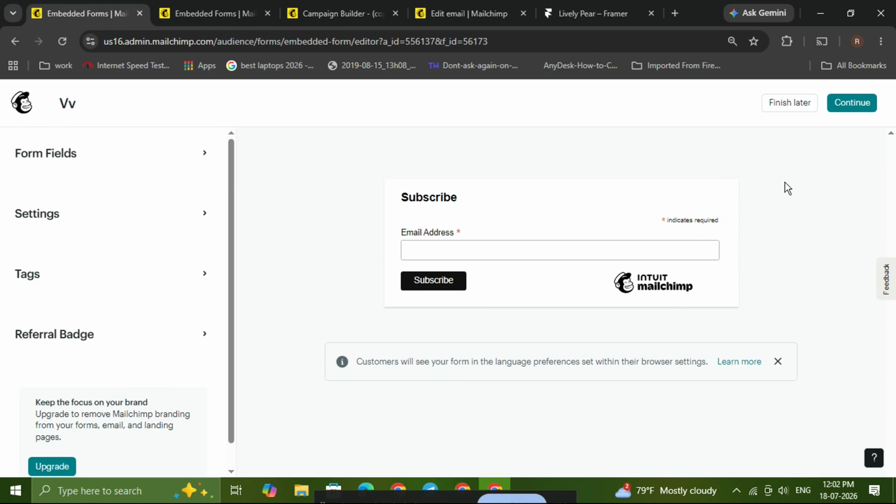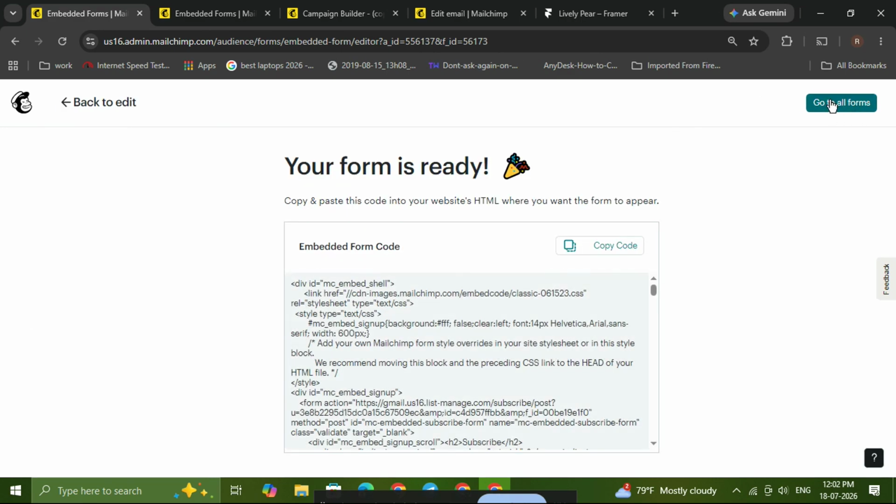Now that your form is created, open the form editor and click Continue. MailChimp will generate the embed code for that form. What you need from this code is the form action URL. Look for the action attribute inside the form code. It will usually look like a long URL inside quotation marks after action equals. Copy only that URL. Make sure you include the full link and do not copy the quotation marks, extra spaces, or any other characters around it.